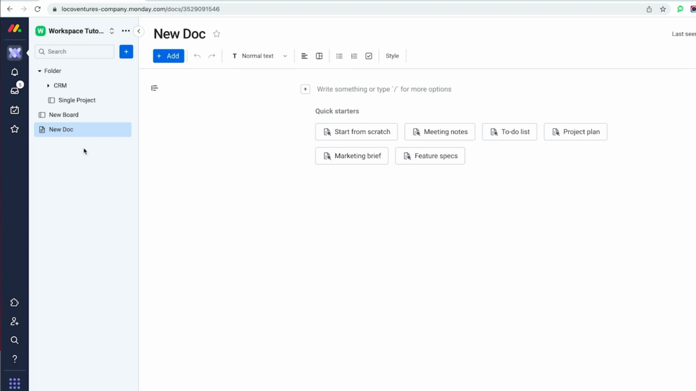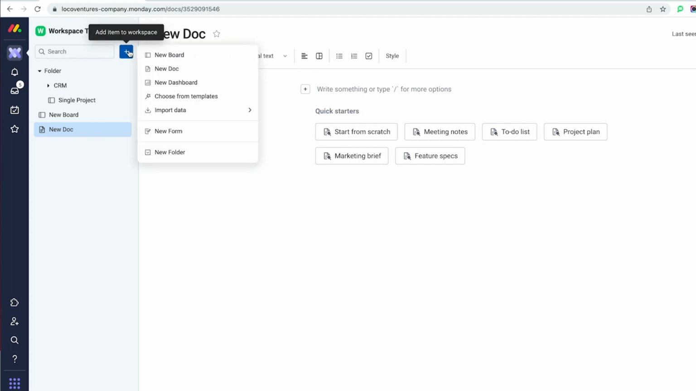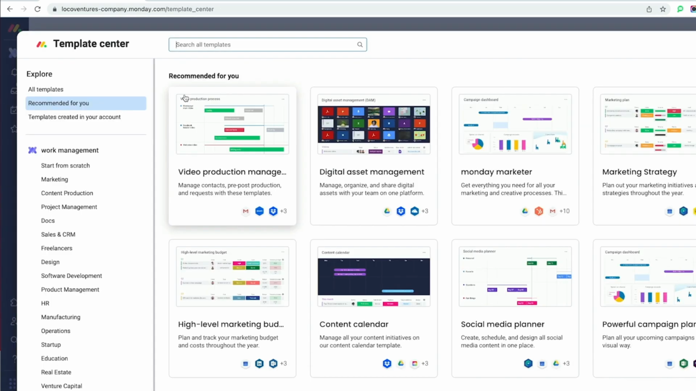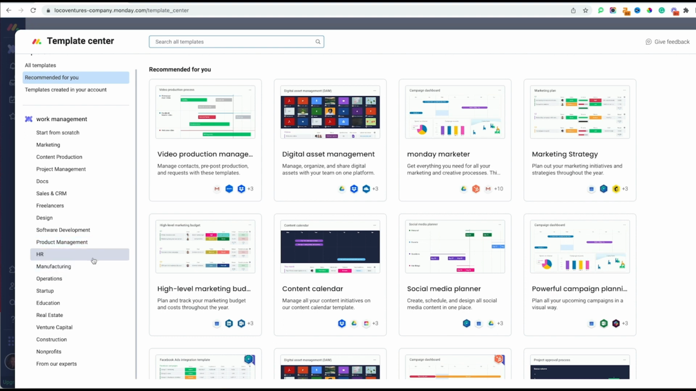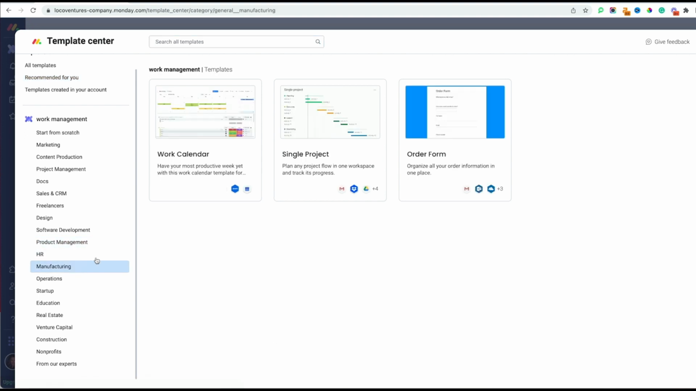One thing I would recommend to people when you're getting set up with this is to start with a template, and here's why. When you click a new item to add to your workspace, and we go to choose from templates, there are a lot of different templates on Monday.com, a ton that you can choose from. Let's say you happen to be in manufacturing. Well, here are 3 different templates you can choose from.